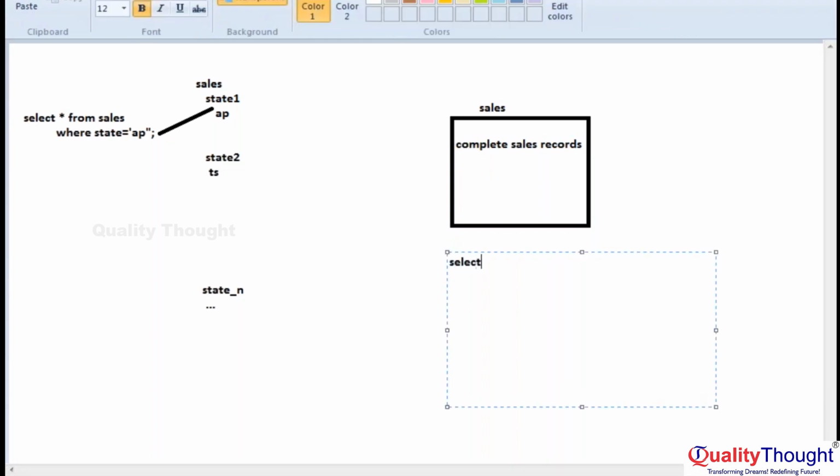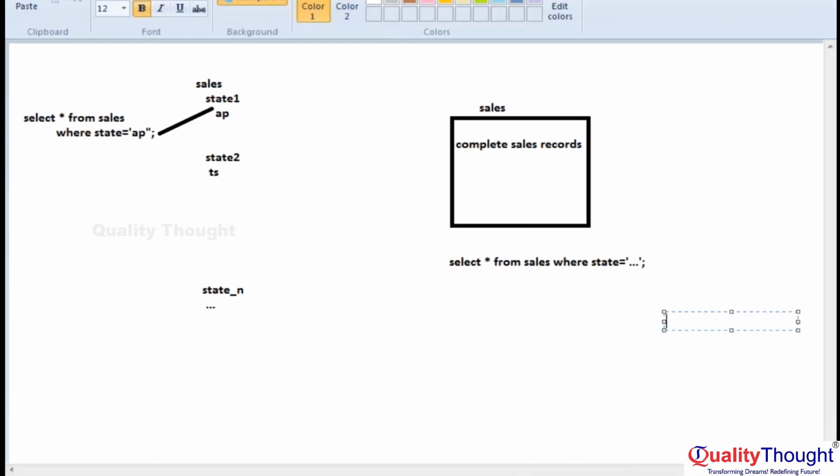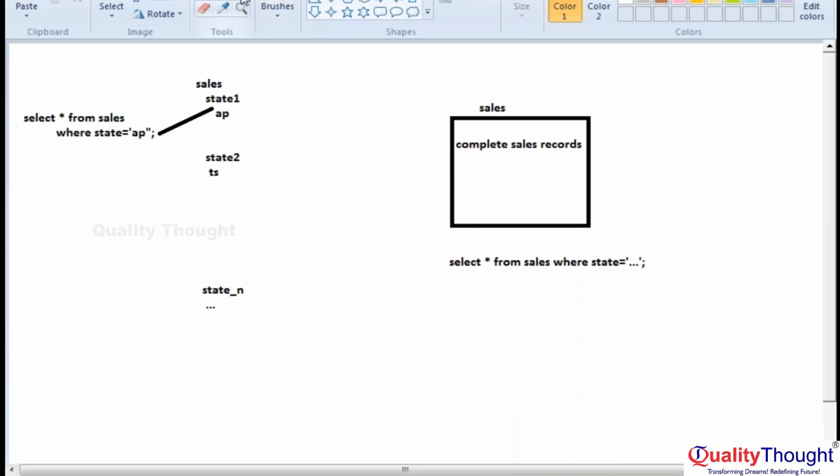Select star from sales where state equal to some state name. So assume we are getting queries in this way. That's why we created statewide partitions. Statewide partitions.